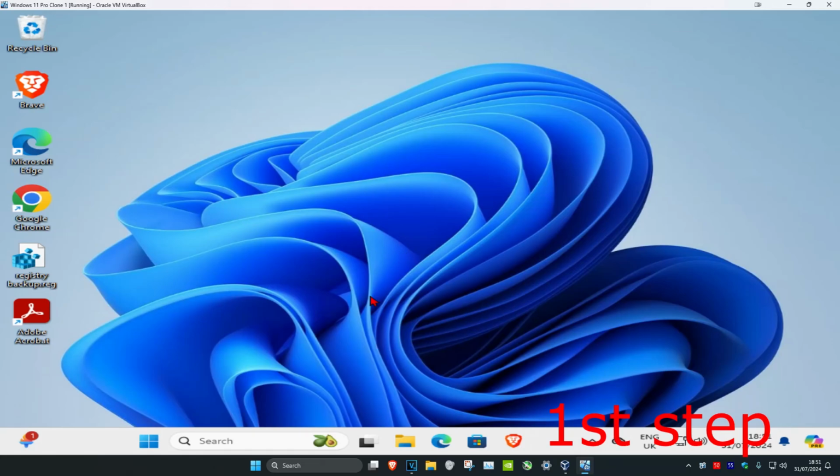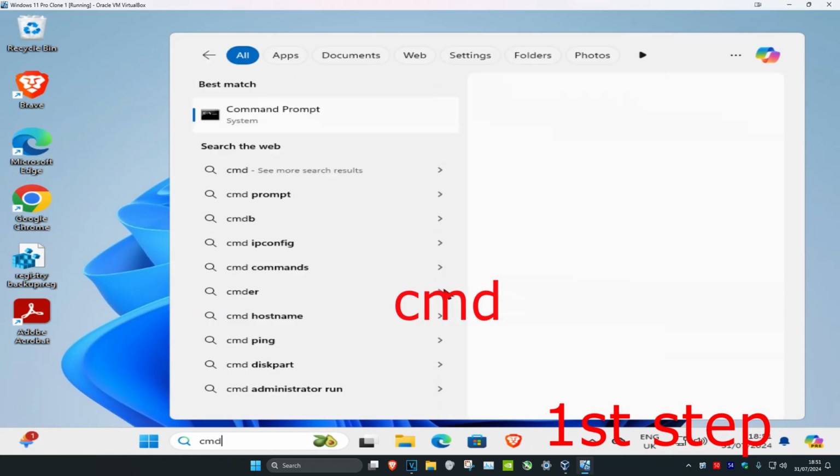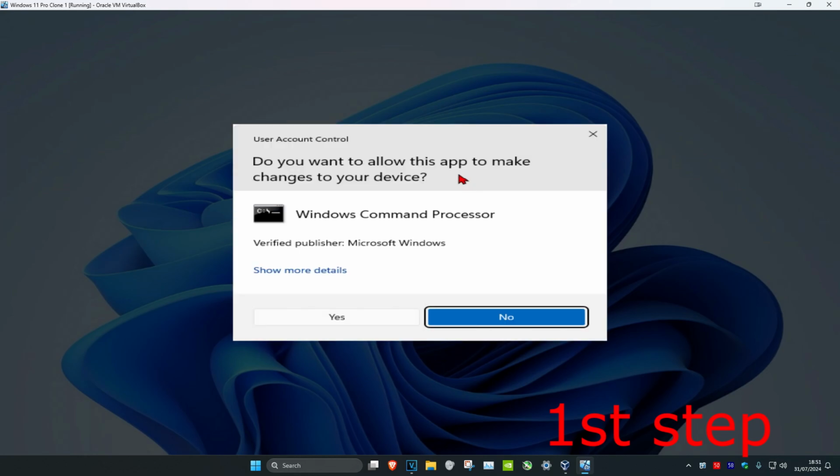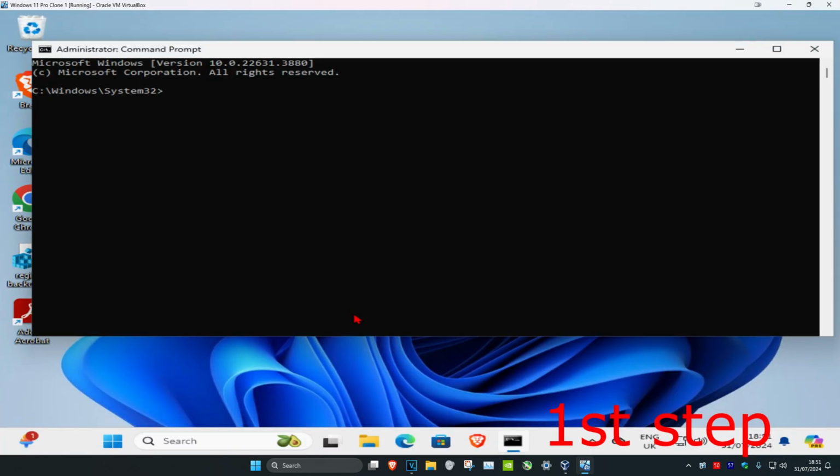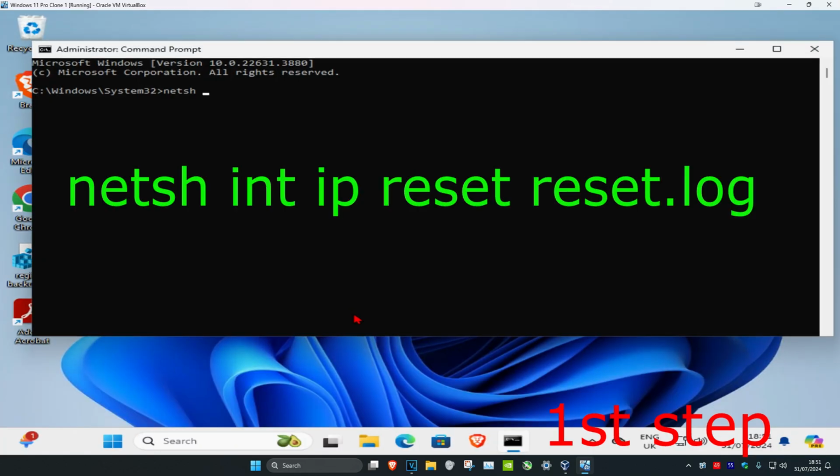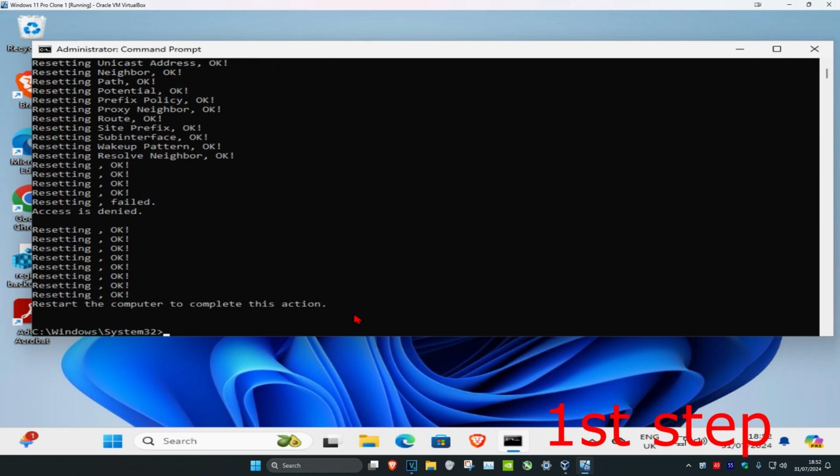So guys, for the first step, you want to head over to search and type in CMD. Then you want to run it as administrator. And then click on yes. Now once you run this, we're going to type in netsh int ip reset.log and click on enter.